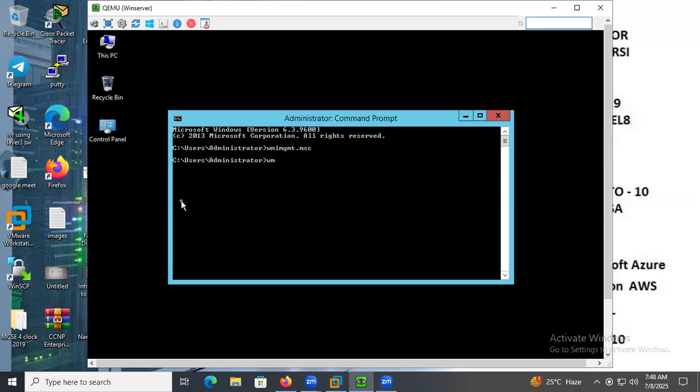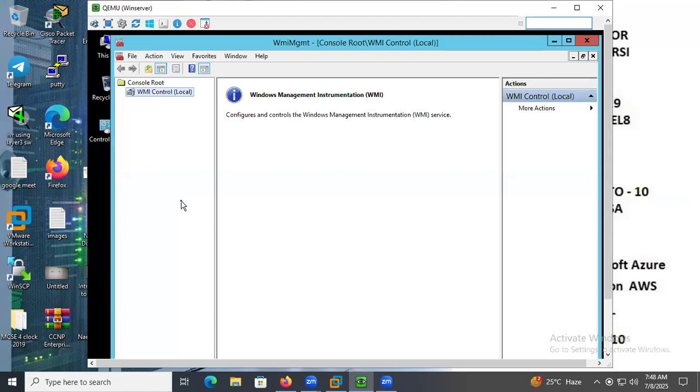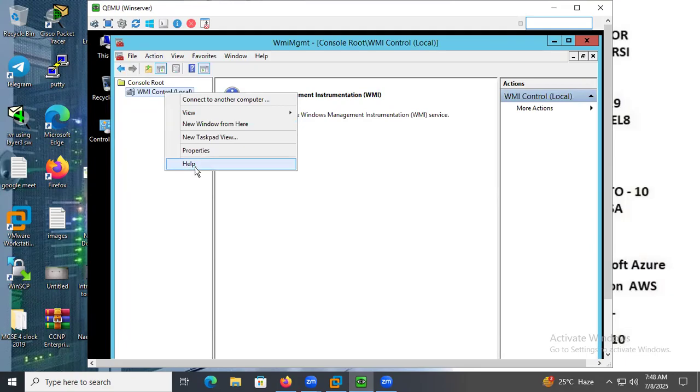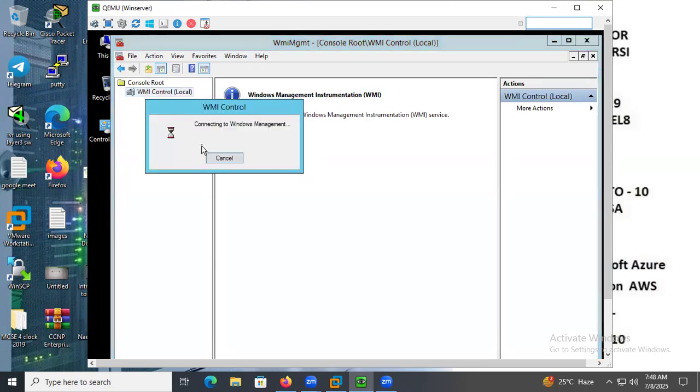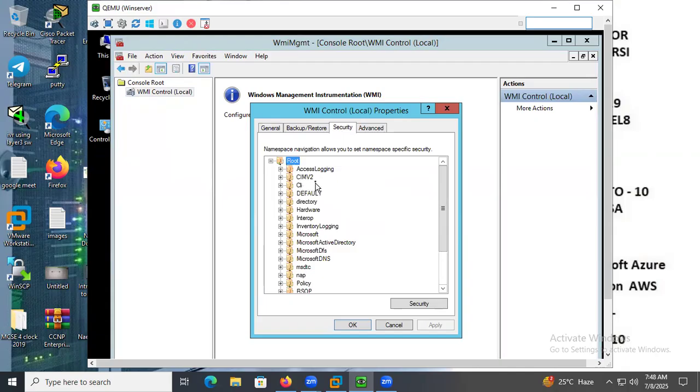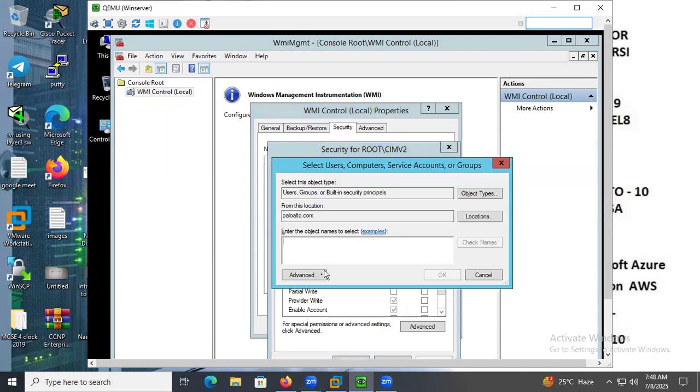And we need to give this command called wmimgmt.msc. It's the Windows Management Instrumentation service. For any type of network devices to integrate, the user should have permission from here. So right click, go to Properties of WMI Control, select Security, expand Root, select the CIMV2 security, and click Advanced.